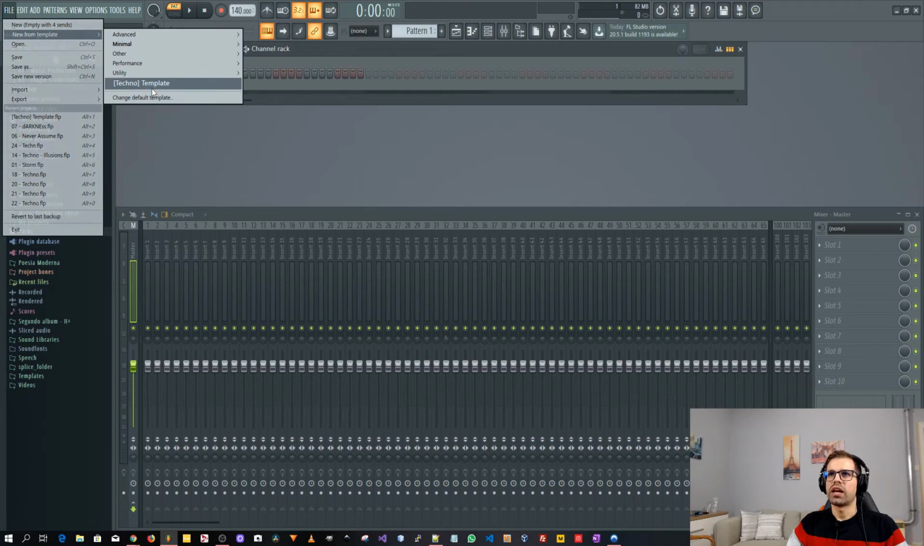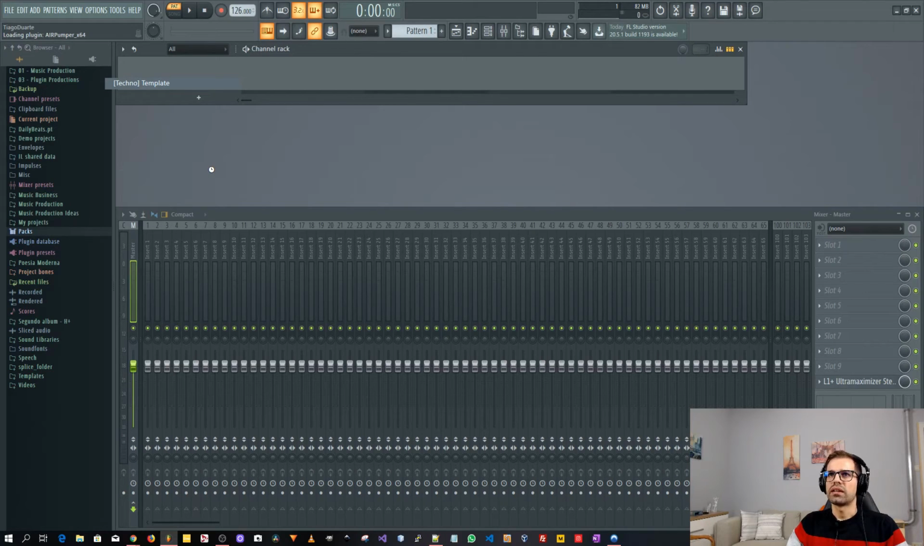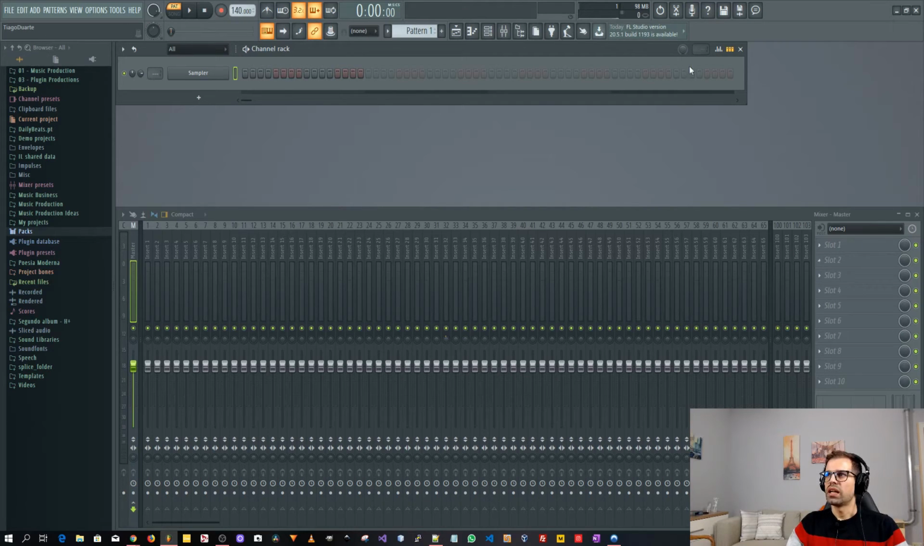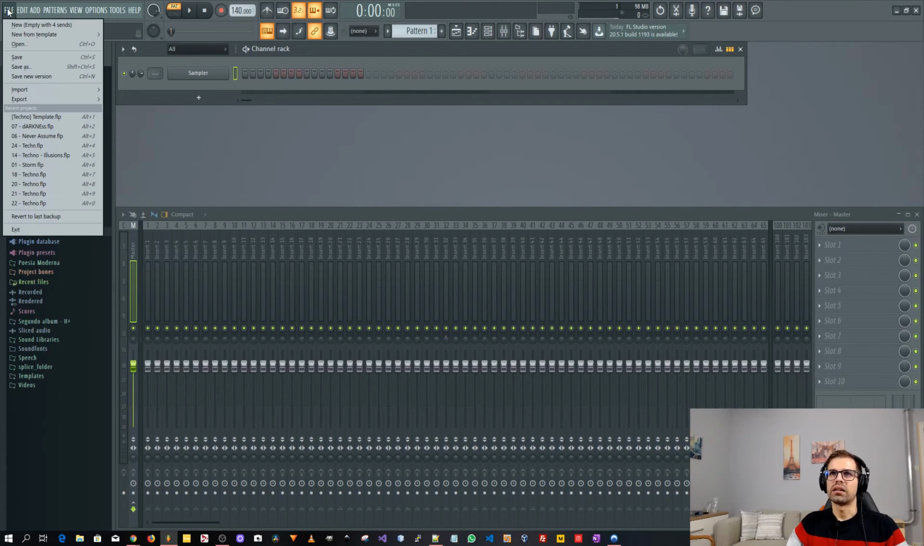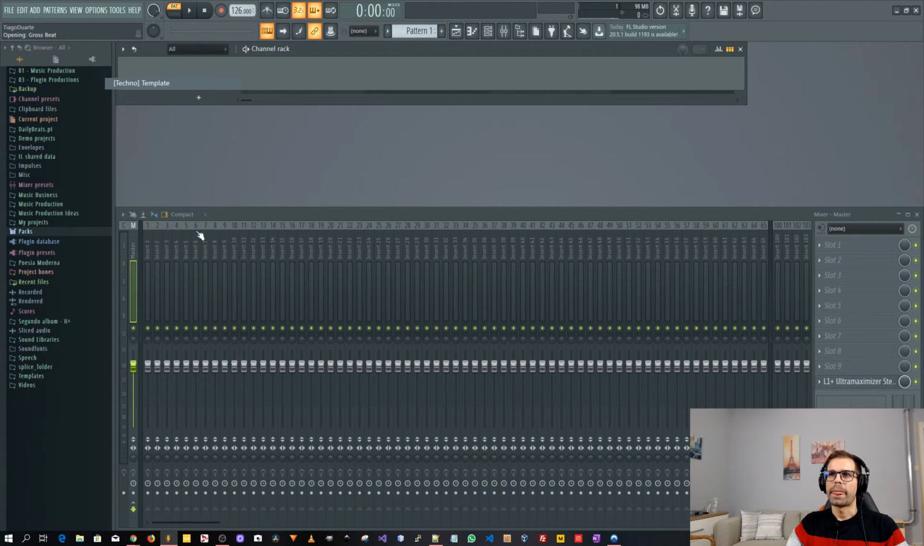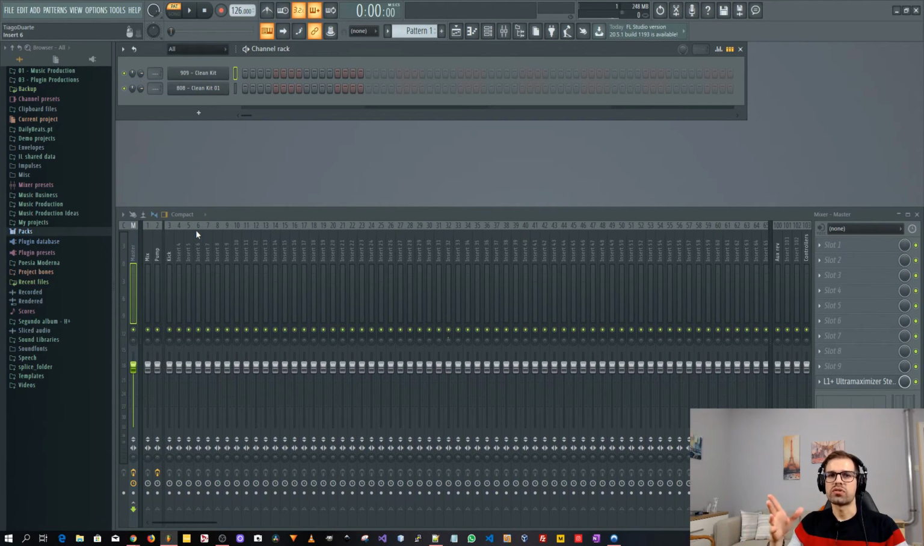Let's see, now we have here our techno template, and every time I load it, it takes a little bit longer because I have all this stuff loaded, but now I have here my presets. So if I want to go back to the new empty, I just open up an empty one, and this is the one that I like in terms of templates from FL Studio. And now I have here my techno template where I can change this one, and it will load everything that I want to start making music or start making techno.